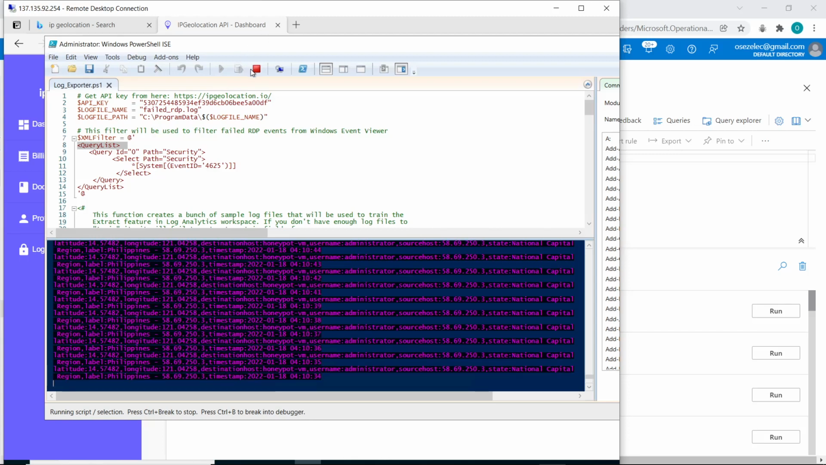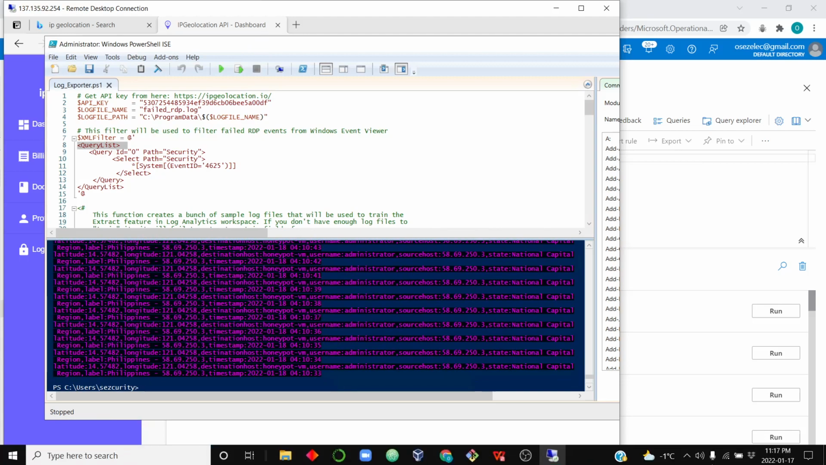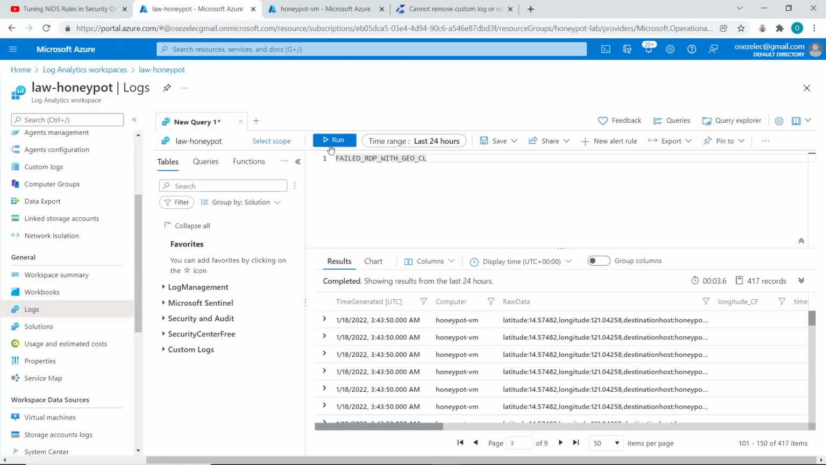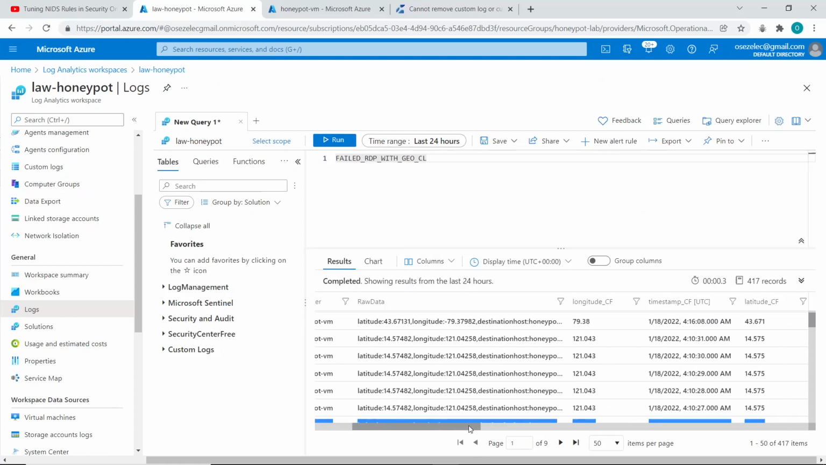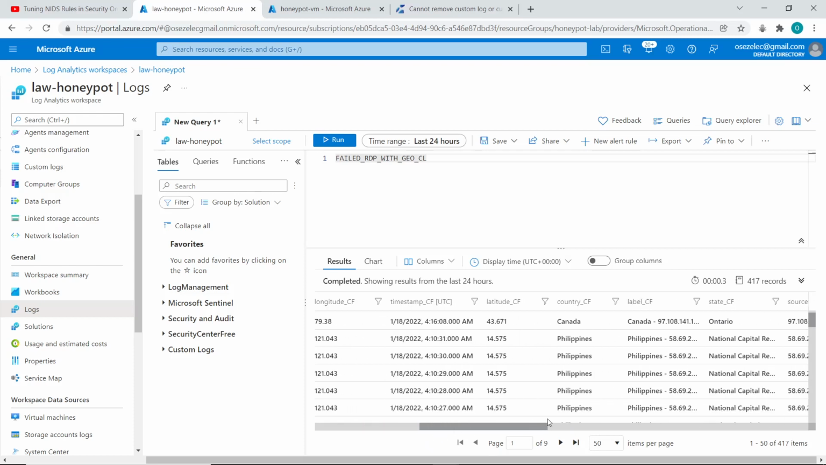So I'm gonna stop the script, and I'll just wait a little while and then go back to my log analytics workspace. So back at the log analytics workspace, I run the query again, and if you observe now, you can see that we have the fields being automatically pulled out of the logs.